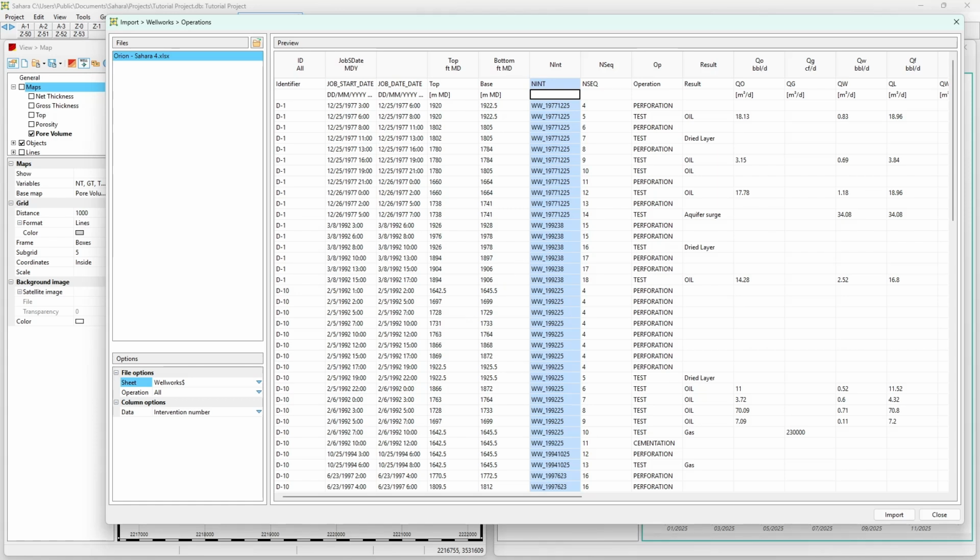It's going to allow for the addition of that information. It's not going to be overlapped. It's not going to be erased. It's just going to create a new operation inside the corresponding well work if the dates match.